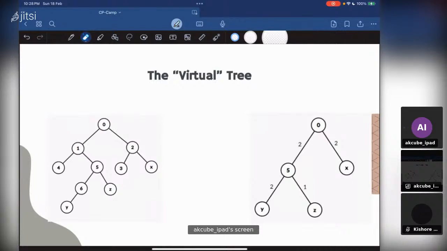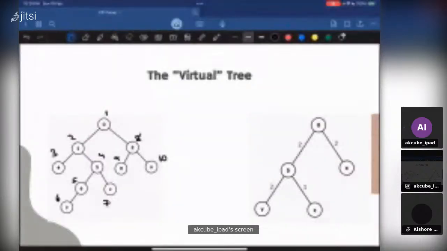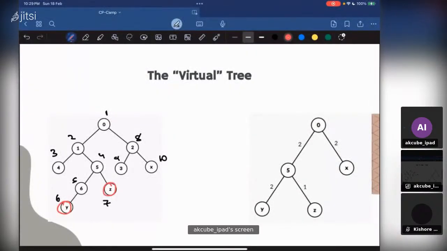What I will claim is to order the tree by DFS order, right? So take the tree and just order it by DFS order. So you get 1, 2, 3, 4, 5, 6, 7, 8, 9, and 10. In this case, our vertices were Y, Z, and X.